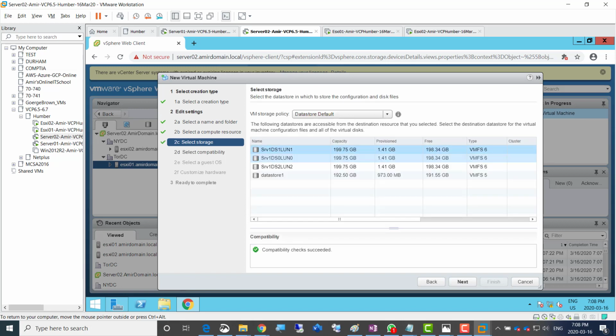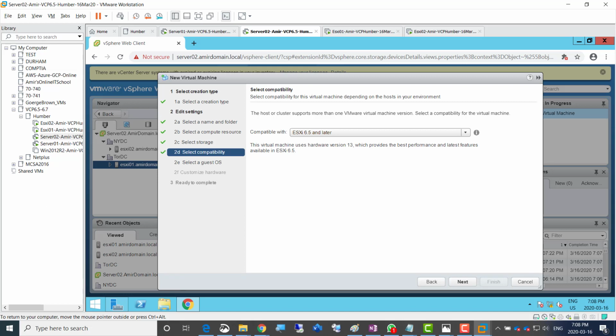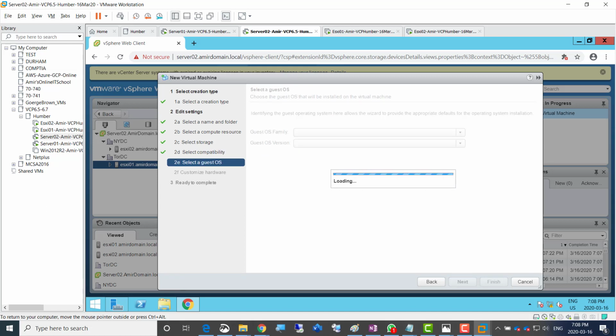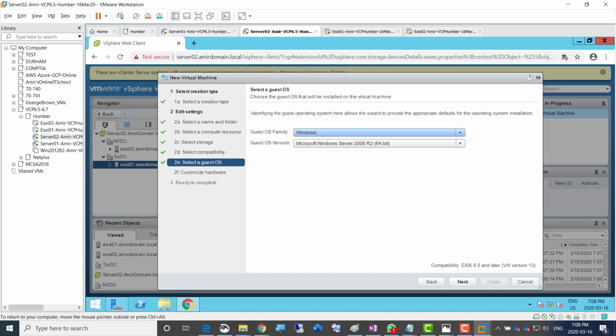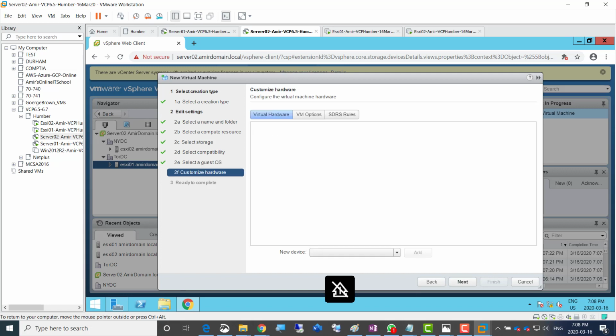and then I'll go for LUN 0 for no particular reason. You can go for any LUNs, and compatibility is green. That's very good. That's what we need. Next, Esxi 6.5. Next, and yeah, we're not installing actually an operating system there, so whatever operating system is there is okay. It's going to be an empty machine.